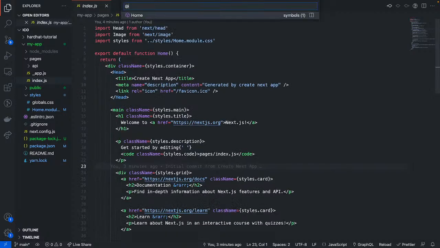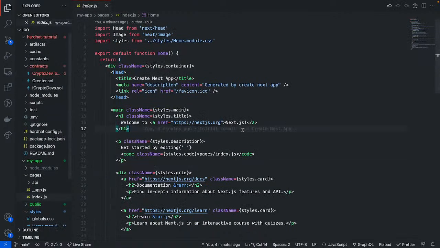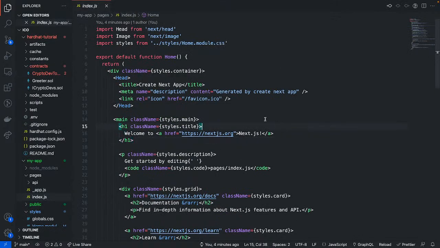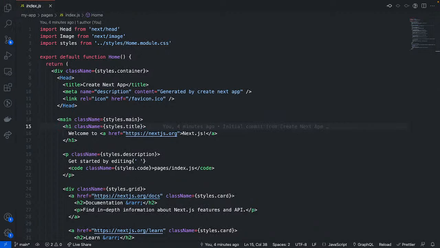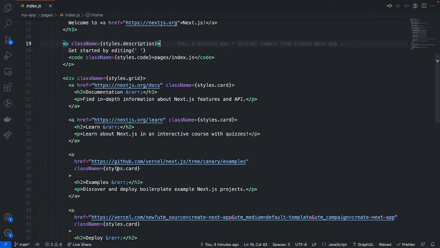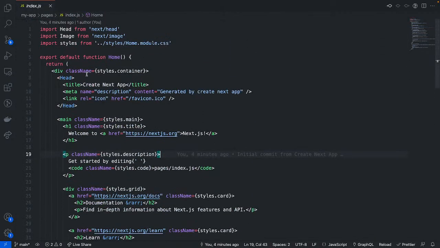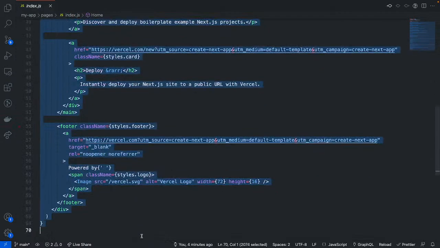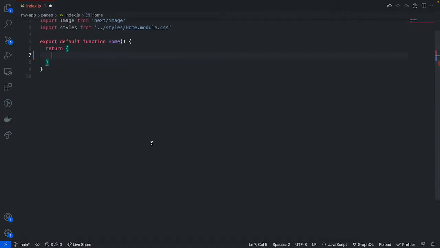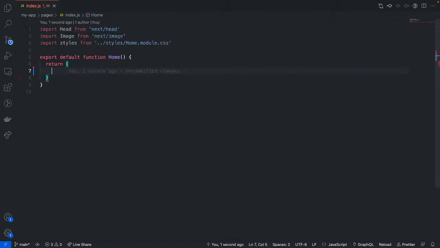Zoom in. Okay, I hope you guys can see this. Some things they give you by default, but we don't want to use most of the stuff that they give to us. So we'll be creating our own stuff. Let's go ahead and delete most of the stuff they gave us by default and create our own things.